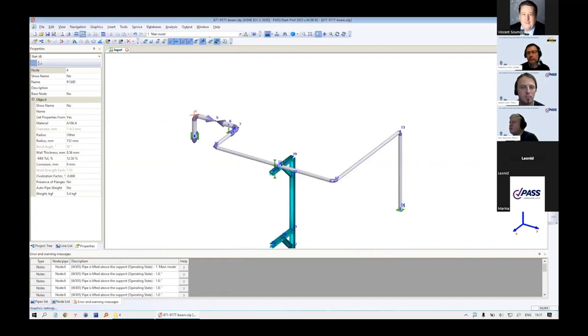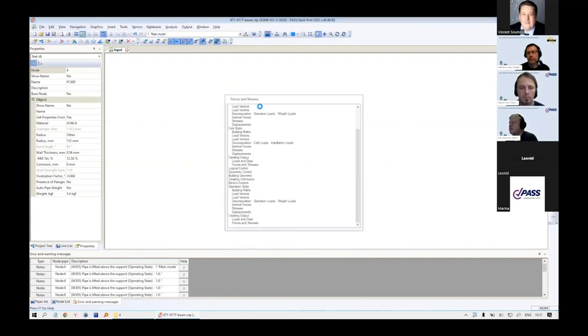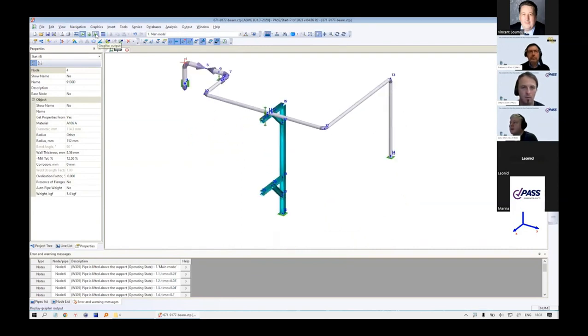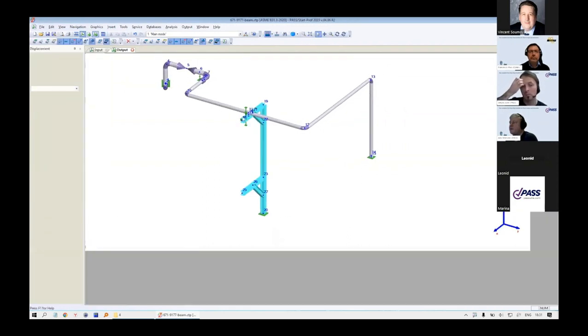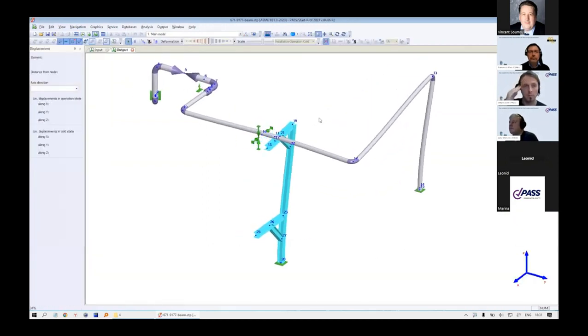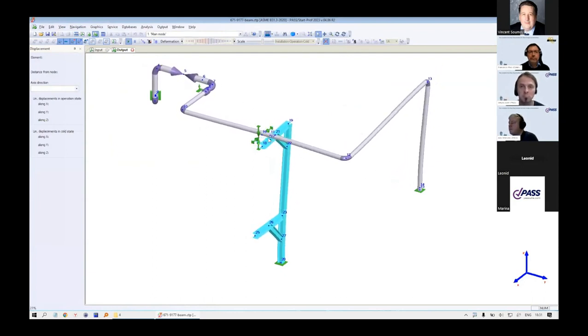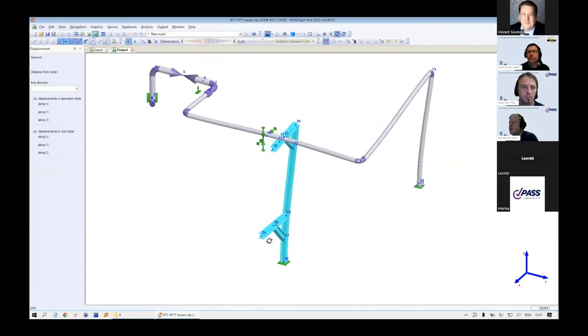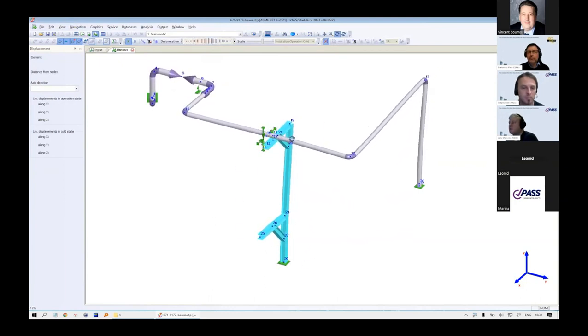And now we can just run the analysis and check the results. For example, I will open the animation of deformations of this piping system. This is a static analysis caused by the pressure load and thermal expansions. So we can see how it works, and our beam model is also flexible, so it is moving.